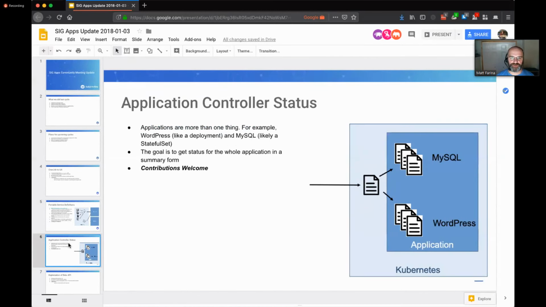Then there's the application controller status. Again, WordPress example, MySQL as a stateful set, WordPress as a deployment. How do you get roll-up status on all of it? We've been working on the application CRD for a while that lets you define characteristics and have, well, here's an application and its parts, and how do we deal with that? Including meta information like icon location, stuff like that. They can be used in interfaces and visual places. But now, how do you deal with a roll-up status?